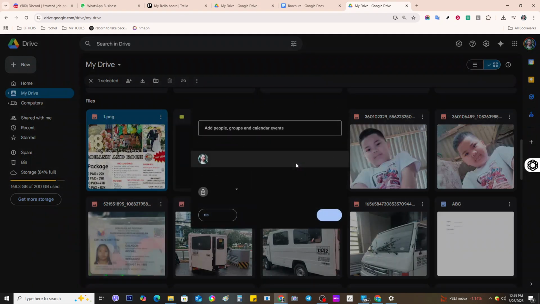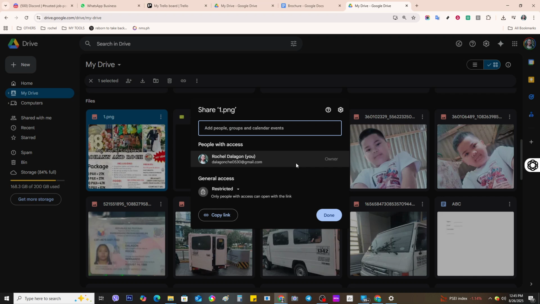In this new window, you're looking for a gear icon at the top right. This is your settings menu. Clicking this gear will open several options that control what people can do with the file when they access it.